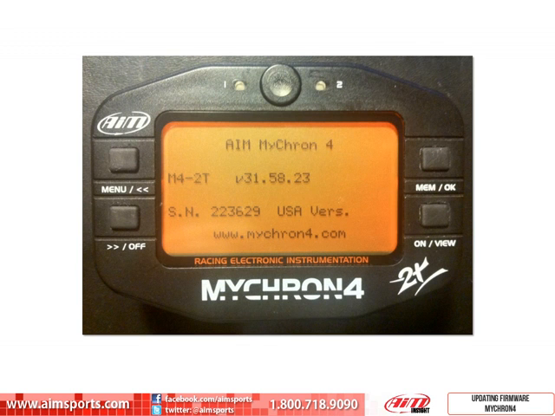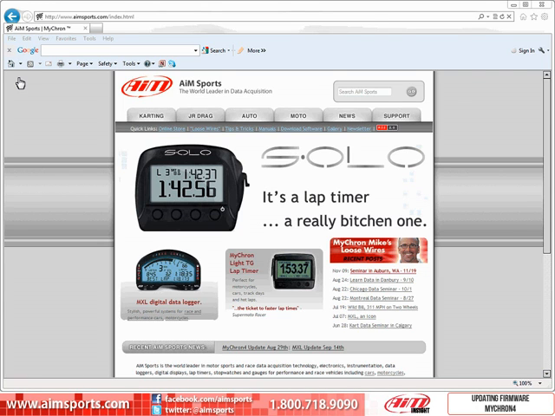This opens a page with several bits of information. Highlighted here is the model of the MyChron4 you have, in this case a MyChron4 2 temp, and the installed firmware version, in this case version 31.58.23. Also shown on this page is the serial number, and in this case showing that this is a USA version of hardware.